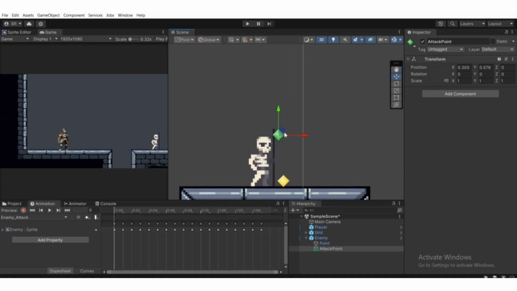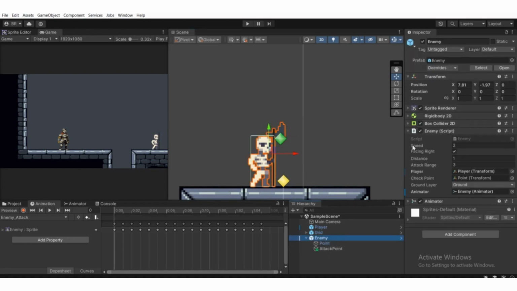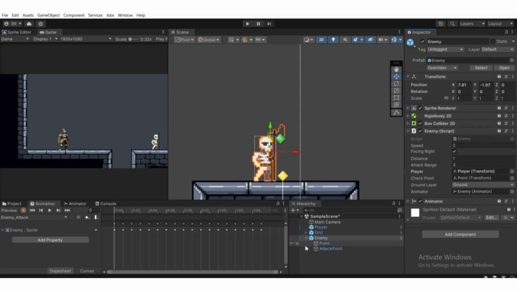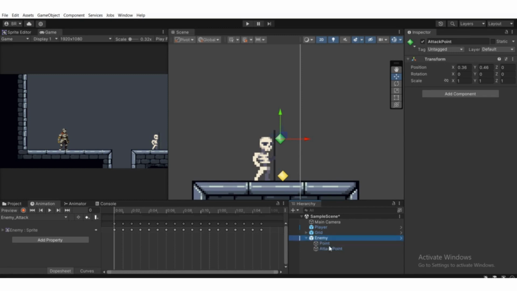We're gonna create a circle around this attack point. Just name it attack point, then go to the enemy, and under overrides click apply all. It will change the prefab as well.